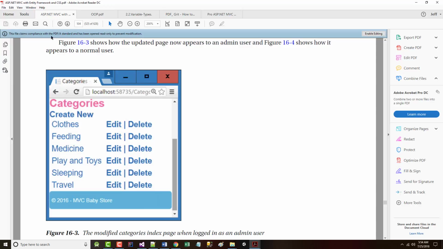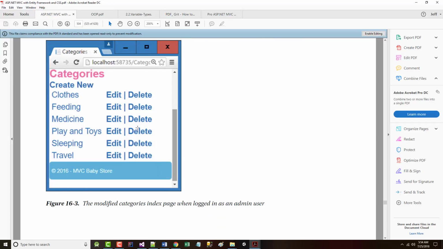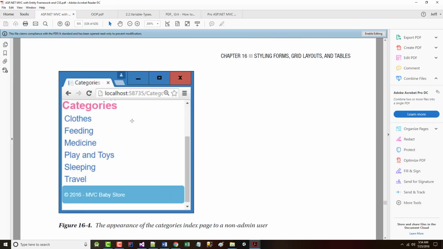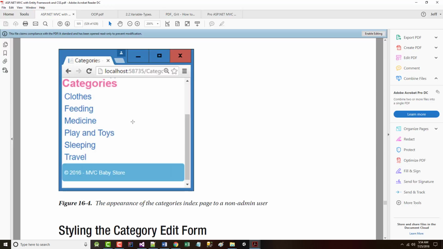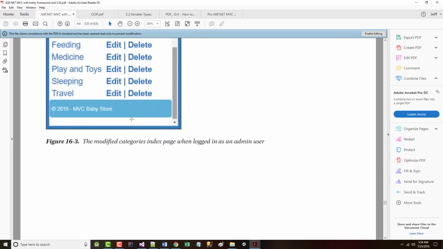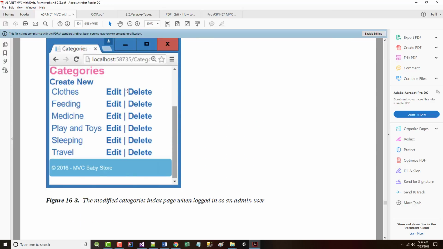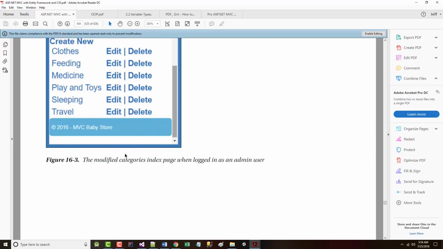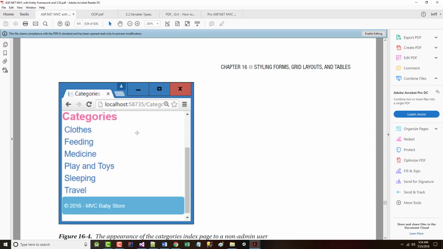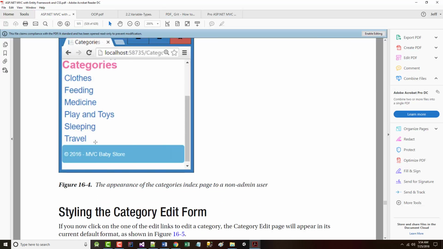All right, so this is the modified categories page when you're logged in as an administrator. Here's a non-admin. What's the difference? Well, you've got the edit and delete, because as an admin you can add these things, but as a regular user you can just choose what's there.